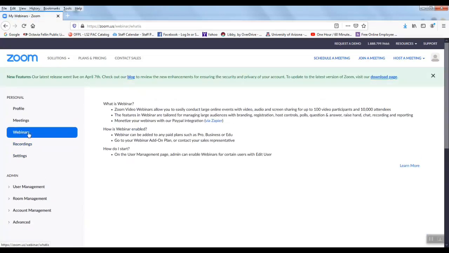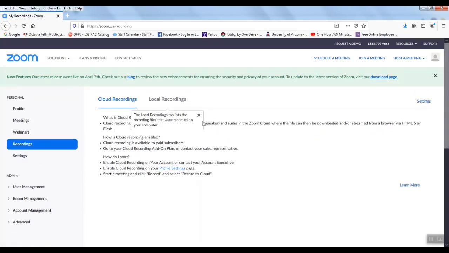Now there's also a webinar button here. Unfortunately, if you don't have the paid or business version of this, you won't really be able to use the webinar feature. If you record a meeting, you can have those saved into the cloud. But what we really want to look at is our settings.